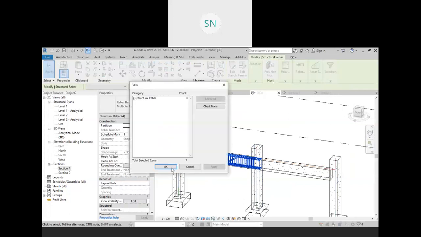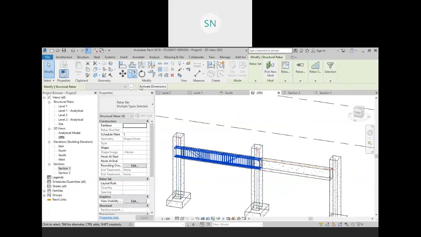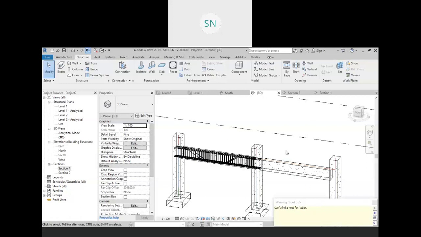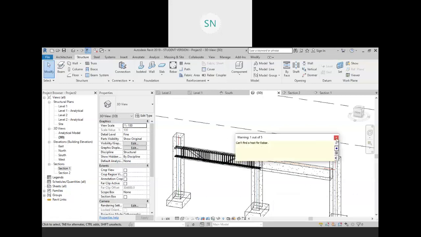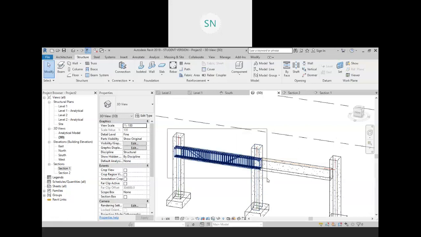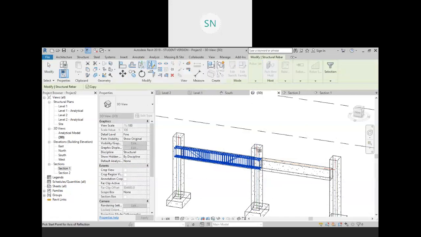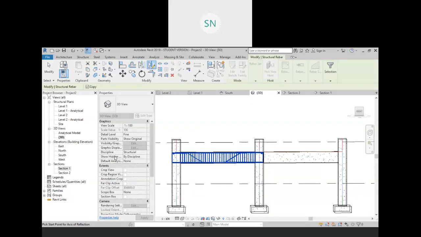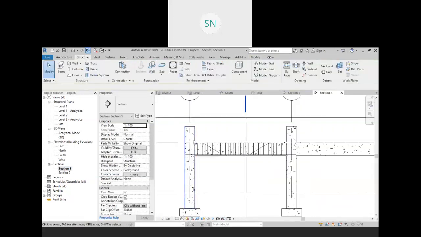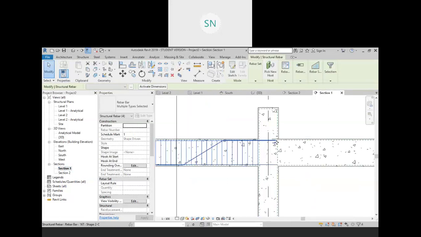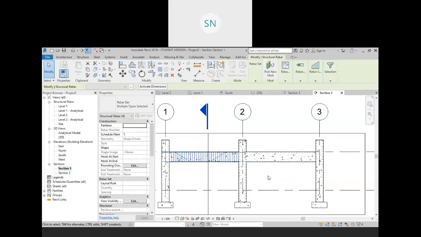So let me use filter. Okay, now let me do copy from center to this center, host of rebar. No problem. Select it and mirror it. So we need to go to the section view, but in the mirror you will find one problem, that is these are the intersecting bars. The rest you can mirror it easily.